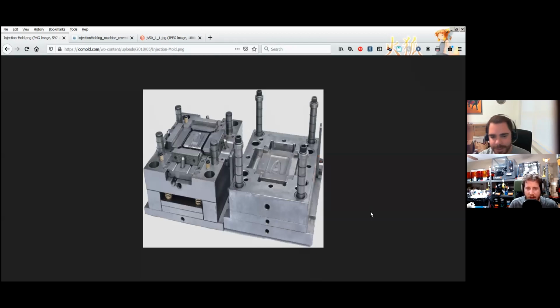Describe for our audio listeners out there what we're looking at. Absolutely. So what we have here is an injection mold base with the mold attached. This is roughly a 12 by 16 inch block of steel. Weighs a ton, looks like.